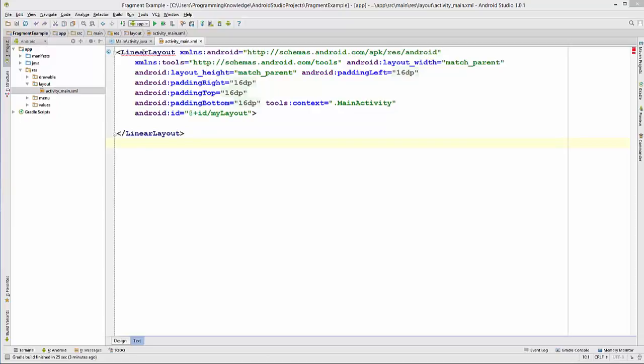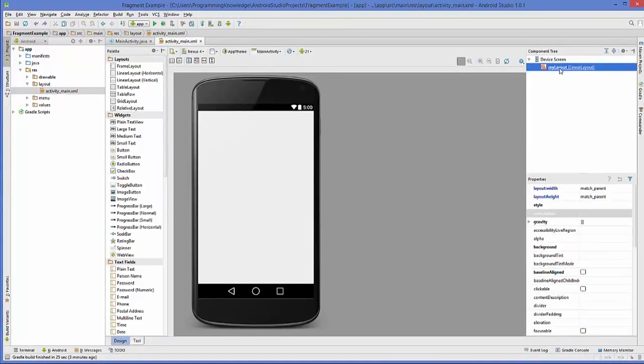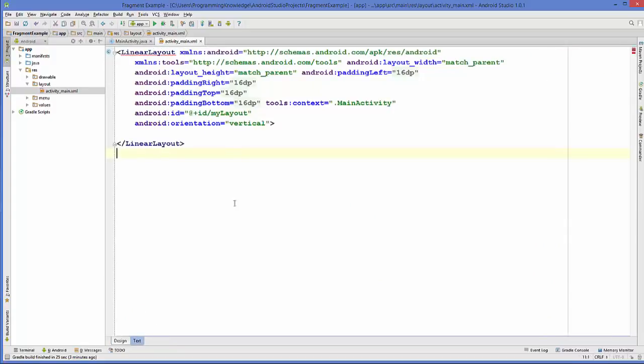When you change this layout from relative layout to linear layout, you will see an error here. This happens whenever you add some child to your activity. To fix this error, you just need to go to the properties, go to the property called orientation and change the orientation to vertical, and this error will be gone, because our layout is linear.